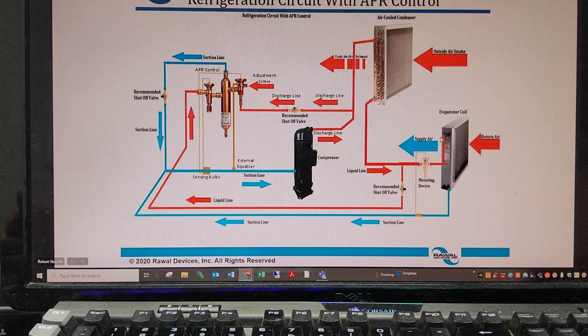It's just kind of silly, and it's in a restaurant, and restaurant loads change constantly, so they're perfect for applications where you would use a digital scroll, and the APR control pretty much gives you a similar turndown rate on most applications. Also, it's going to give you compressor protection, frost protection, and they're a lot quieter than the digital scroll. So if noise is an issue, then an APR control might be a good solution for you as well, to overcome the digital scroll functionality.